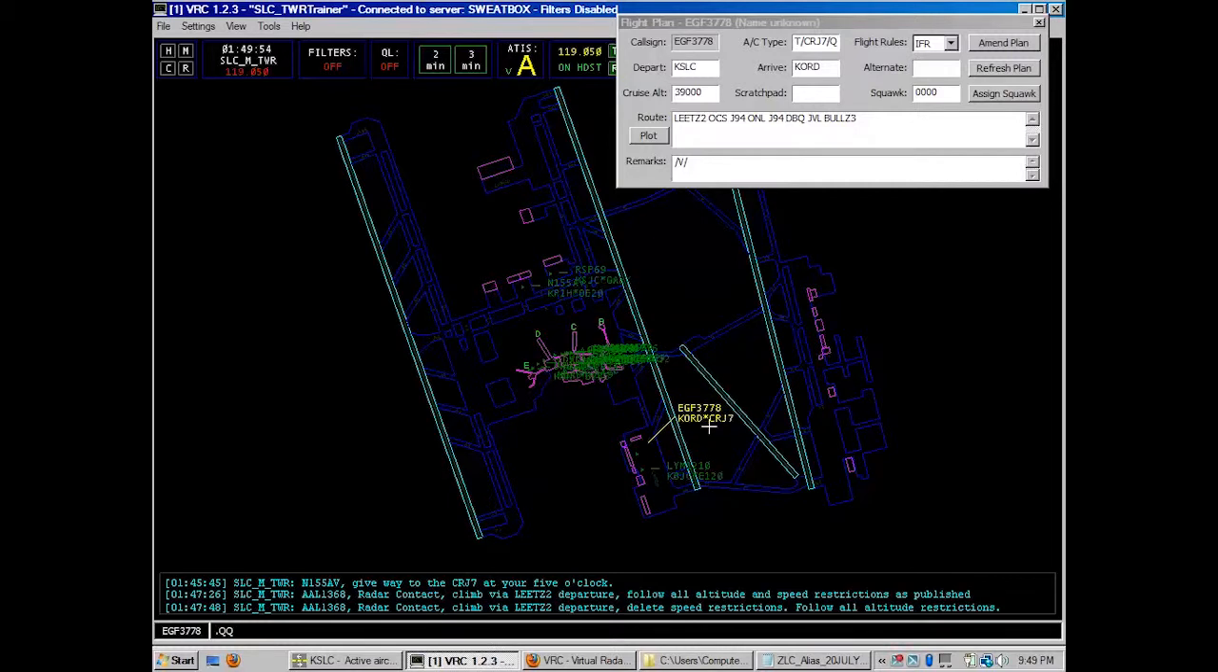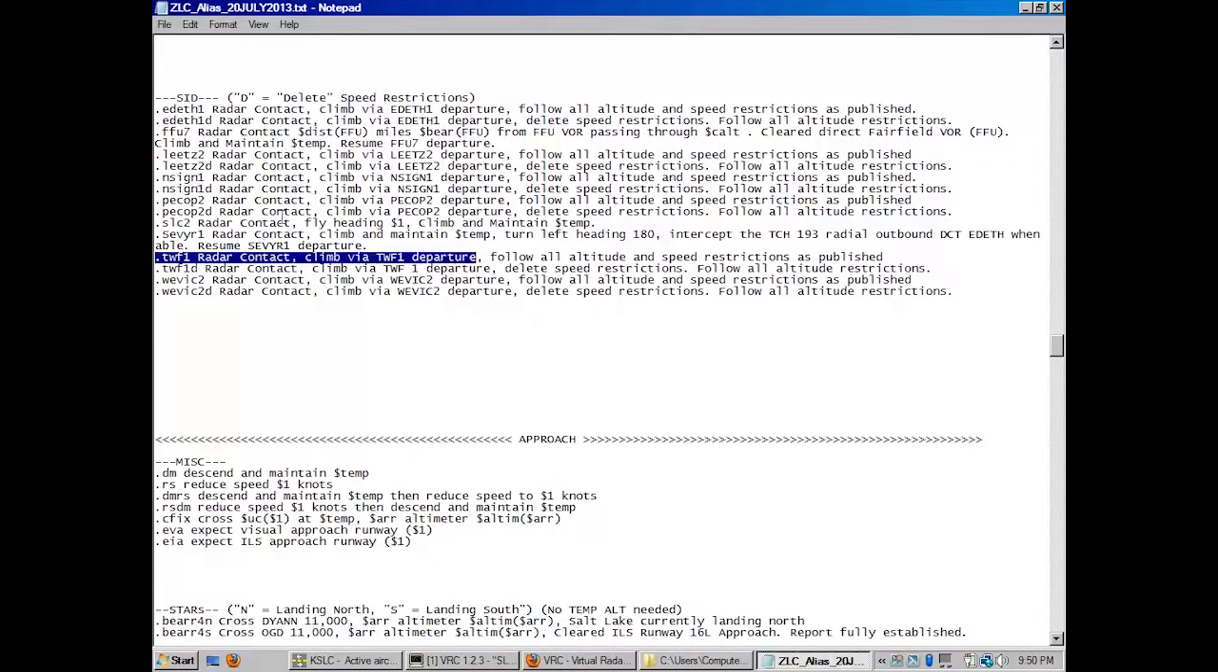So let's reassign him the temporary altitude: F8, 100, aircraft select key. Let's look back at the alias. It tells him to maintain whatever his temporary altitude is assigned. Sorry, I didn't mean to erase that.